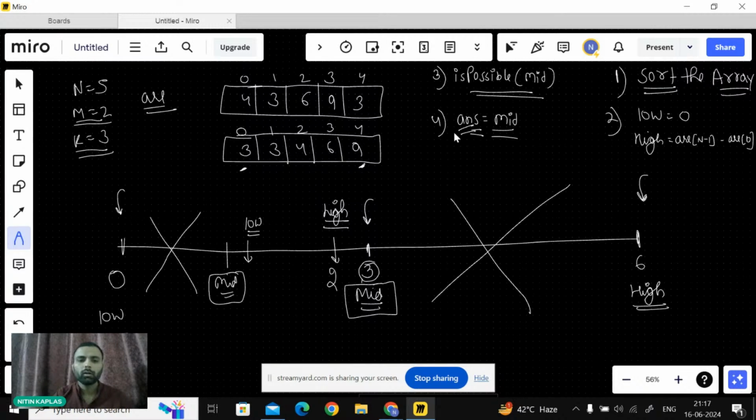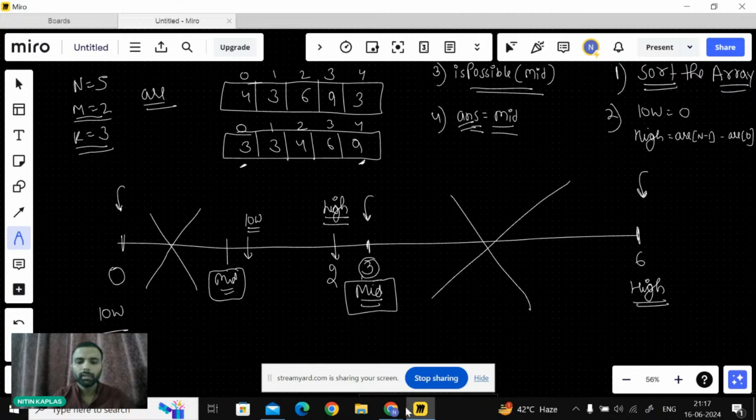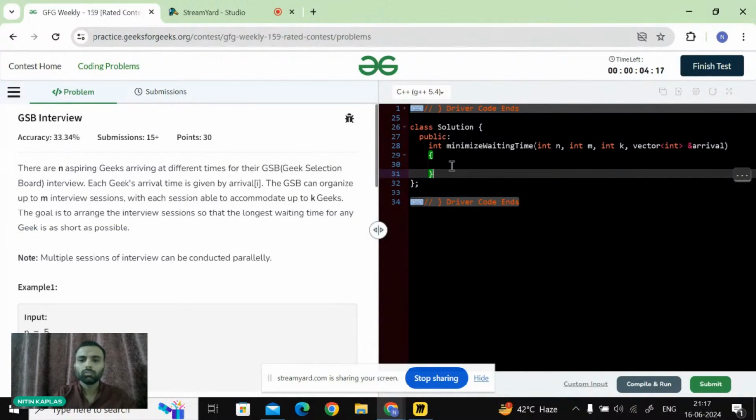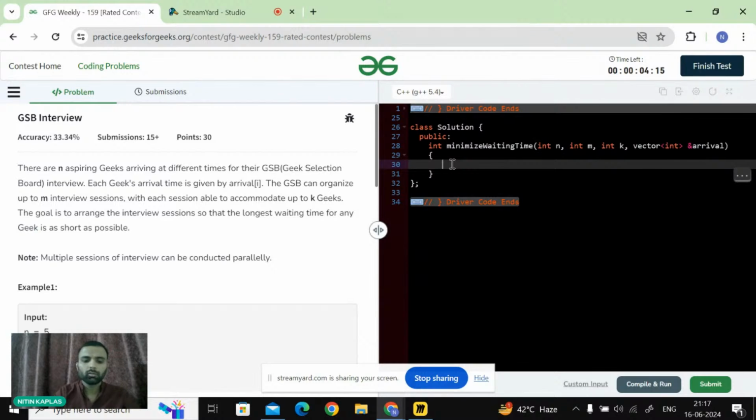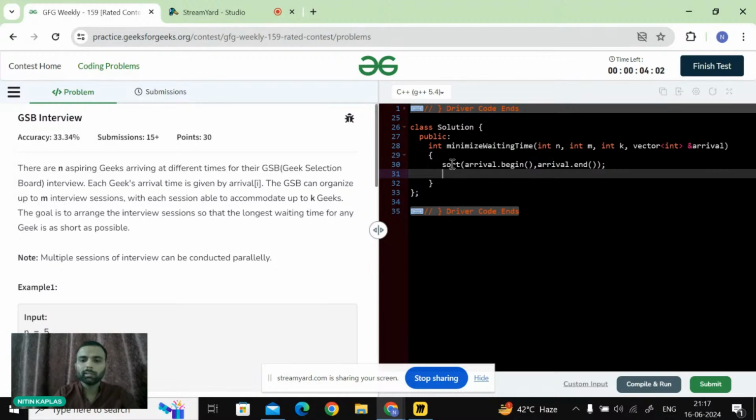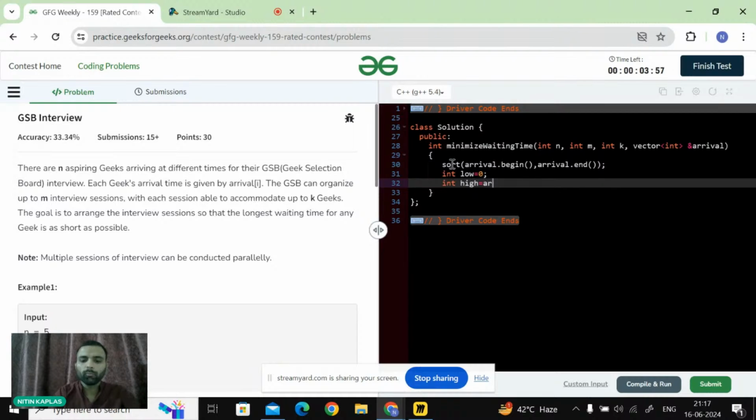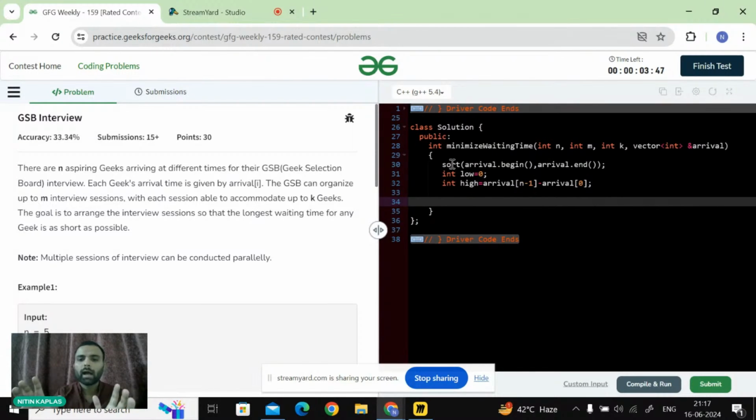Now let's make pseudo code of this part. Let's do it step by step. Okay, so let me first sort. I sort this, and my low is pointing to 0, as I said. Now my high is pointing to arr of n minus 1 minus arr of 0. That will be my low and high points.